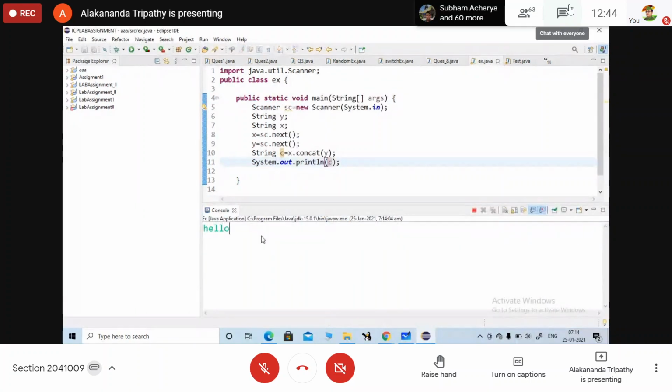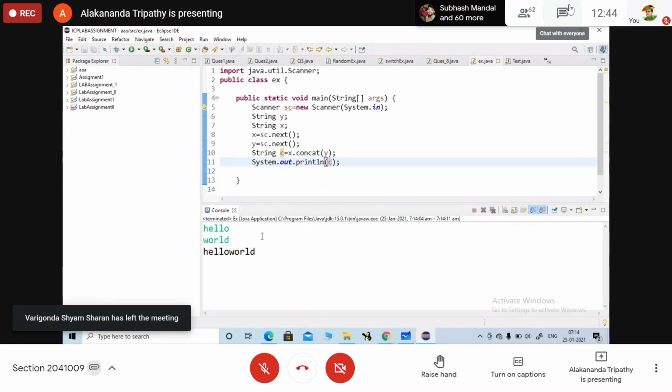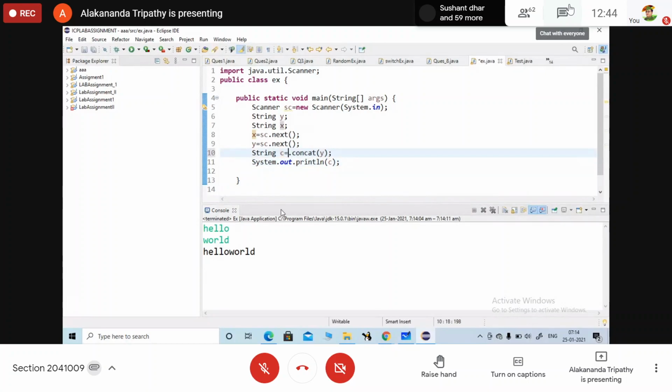The first string here is hello. The second string here is world. So what is the output? Hello world. Hello world means it is concatenating the second string with the first one. If I write y dot concat x, then what will be the output? World hello. So the output here is world hello. Remember this point.